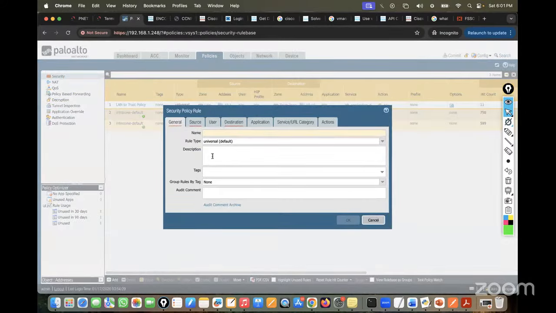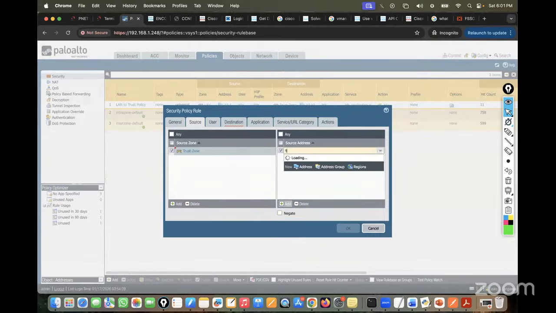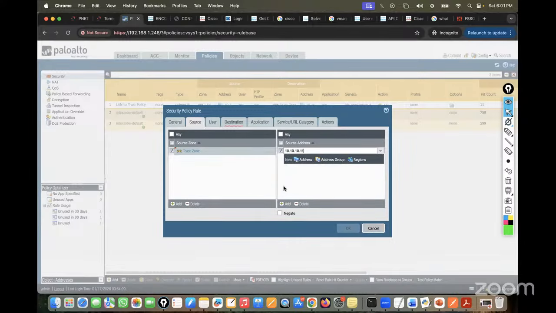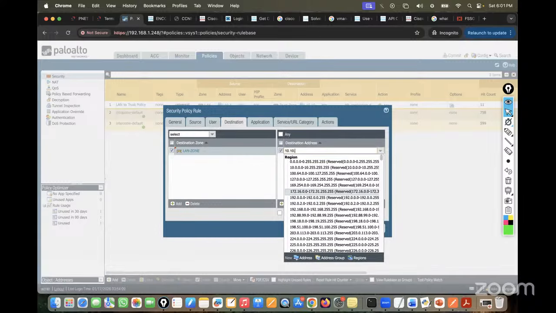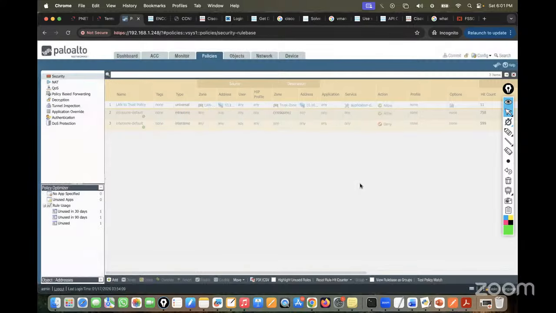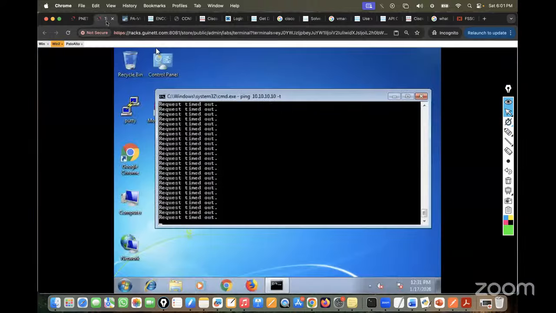I'll go here and this time I'll create the trust to LAN policy. This time the source is going to be trust, and the IP address is going to be 10.10.10.11. And destination is going to be your LAN zone, 10.10.10.10. Action is allowed. Okay, and commit it. And you'll see the magic. This is also going to work.